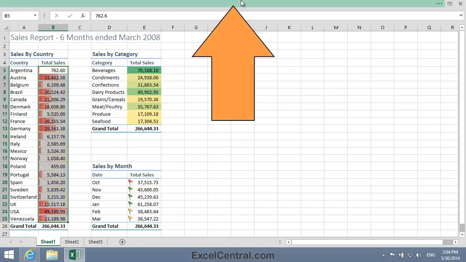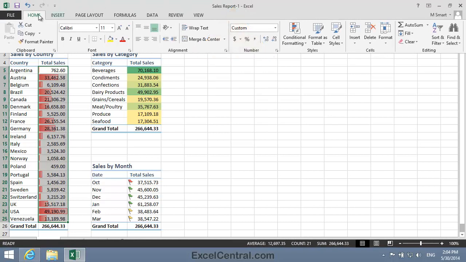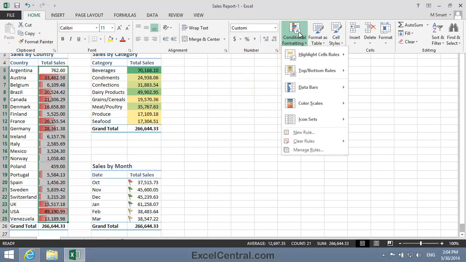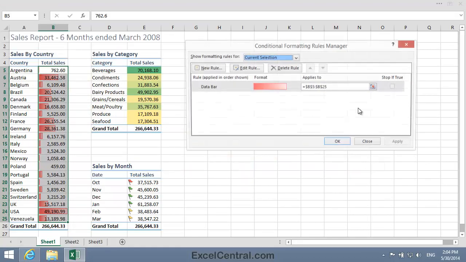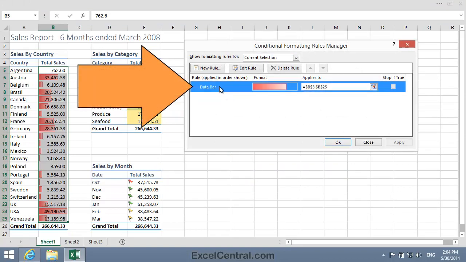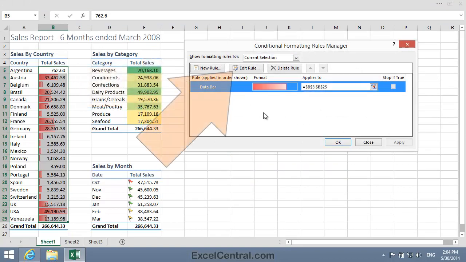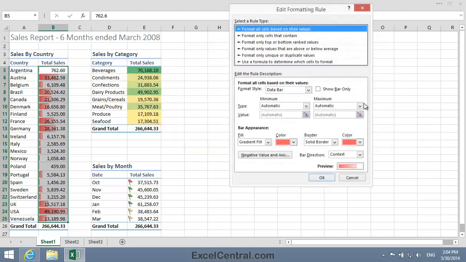Then I'll click at the top of the screen to bring back the ribbon. Home tab on the ribbon, Styles and Conditional Formatting. That last option is Manage Rules. That will bring up the Rules Manager. So I'll click that. And then I'll select the data bar visualization and click the Edit Rule button.